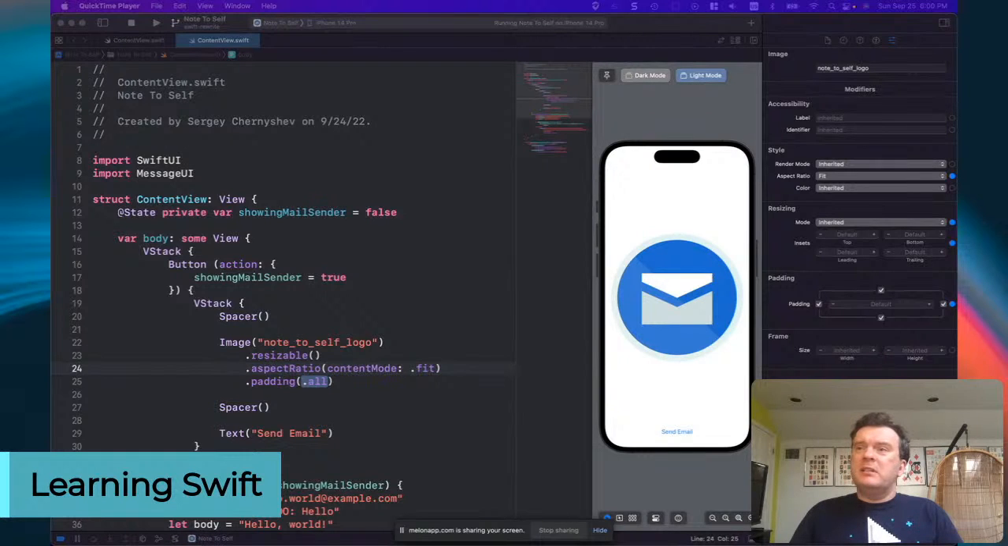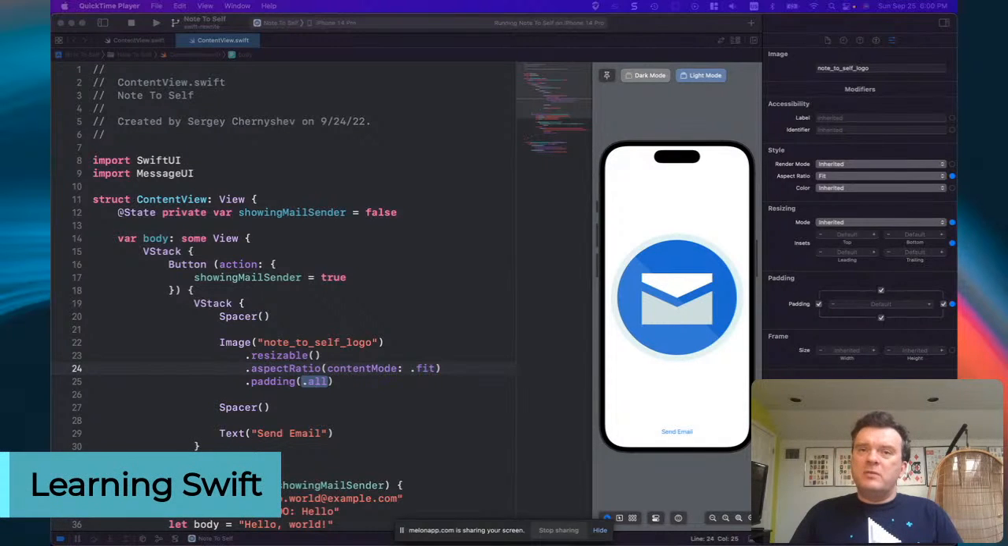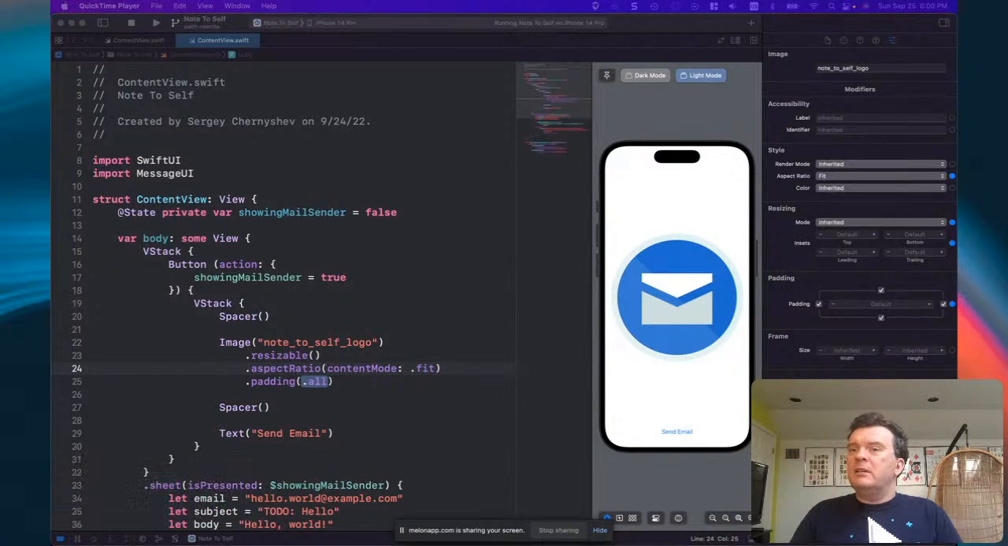For example, I see that maybe this learning Swift banner is not that useful there. No good place for it. Yeah, let's hide it. Here we go.